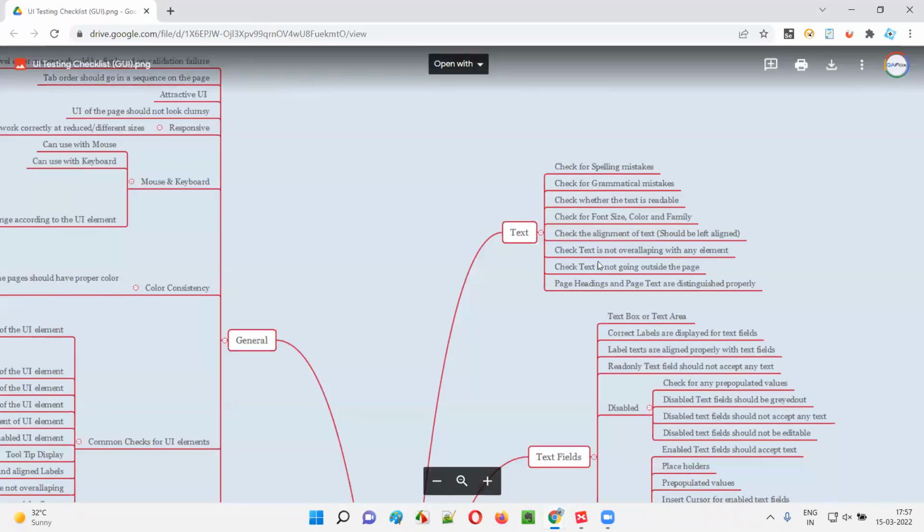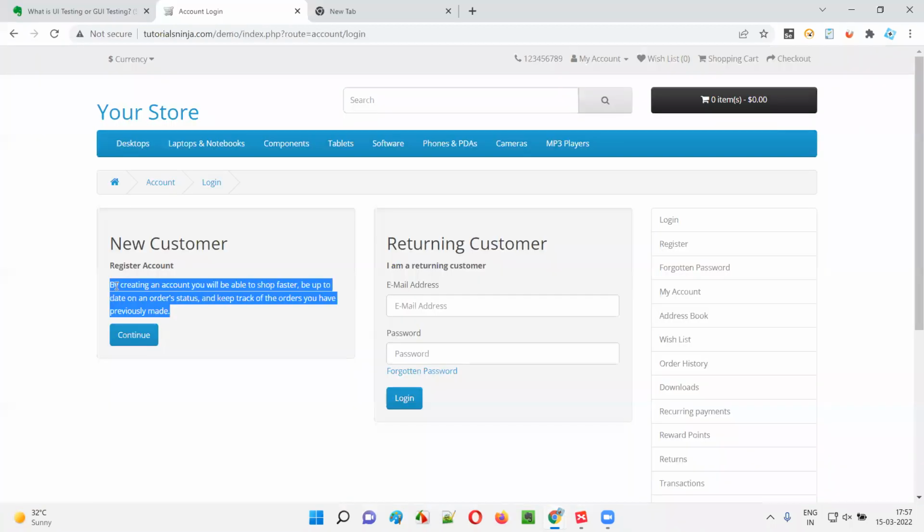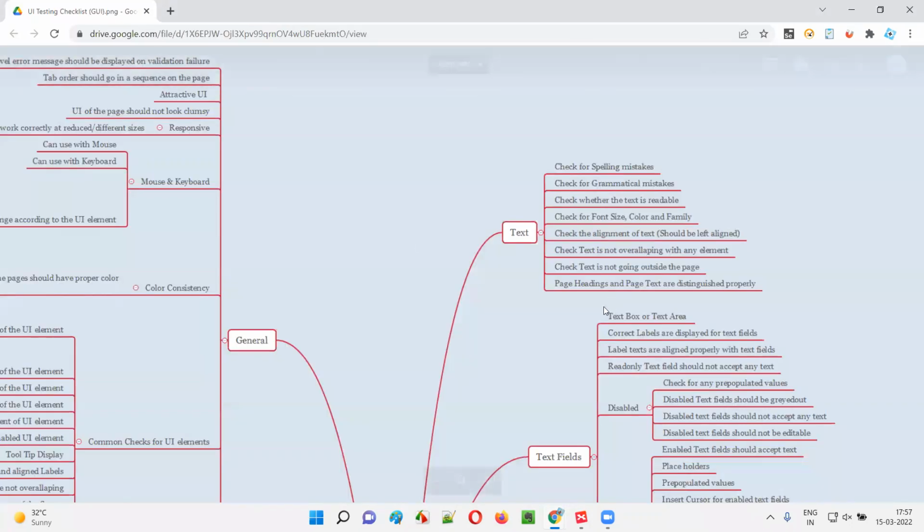You can check for grammatical mistakes. You can check whether the text is readable. Can you read it? As an end user, can you read this particular text, or if the font size of the text is too small or too big, you can find it out. Font size, color of the text, family of the text.